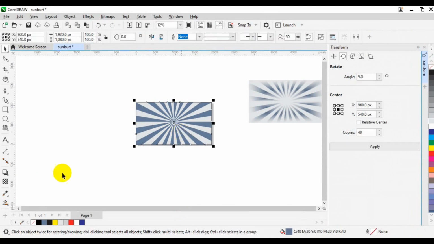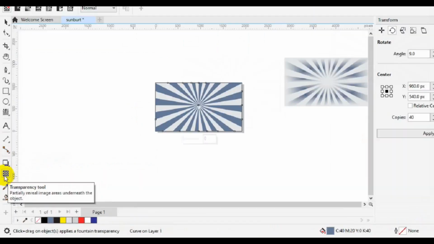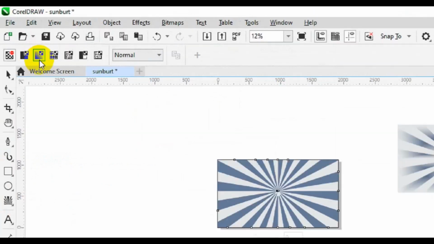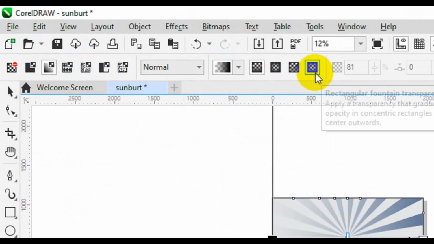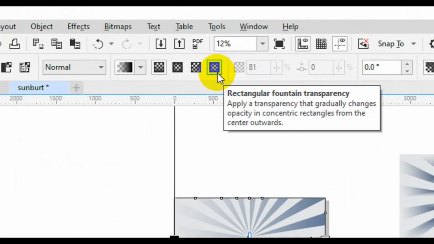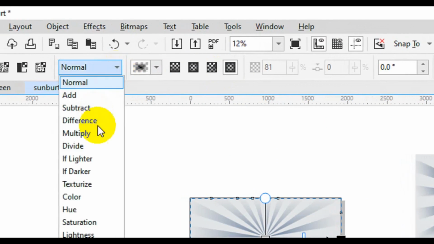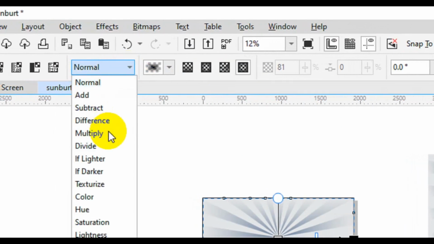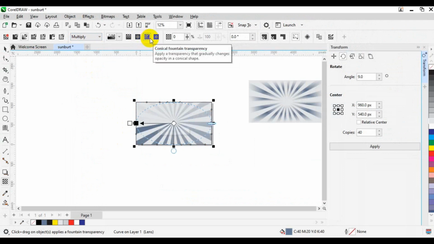When you select the shape, look for your transparency tool. Having selected the transparency tool, come to the home tab and choose fountain, then choose rectangular fountain transparency. Once you choose that, apply a blend effect. Choose multiply. You can choose any one of the effects right here. You are good to go.